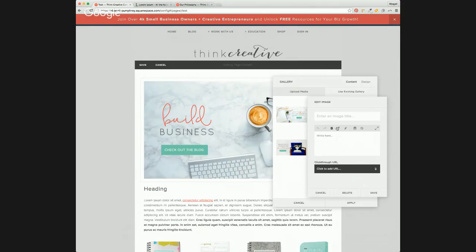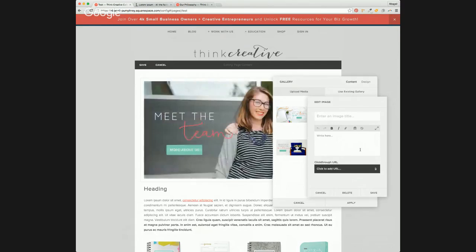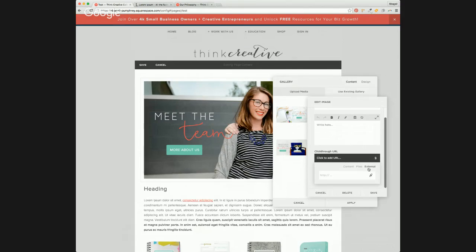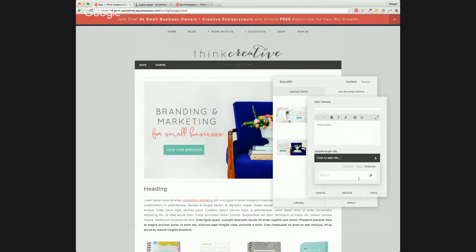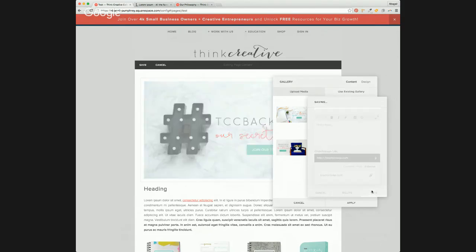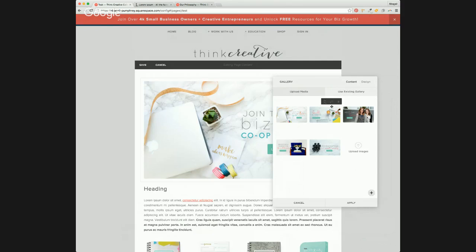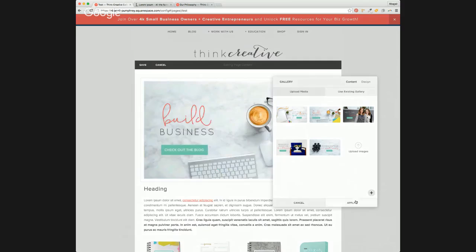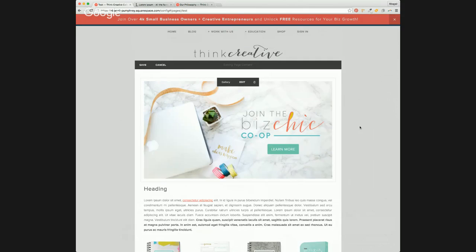So just be wary. You may or may not want to utilize that feature. But I can also have it go to a URL. So in this case, I wanted this image to go to bizchickcoop.com, but I might want it to go somewhere else on my site. That's an option. But you could quickly go through and add locations for all of these, which is really great. I'll hit apply, and now that's ready to go.